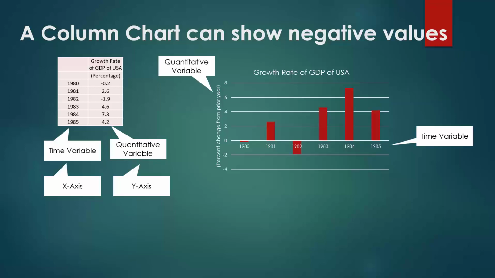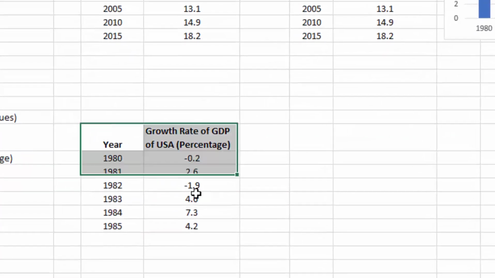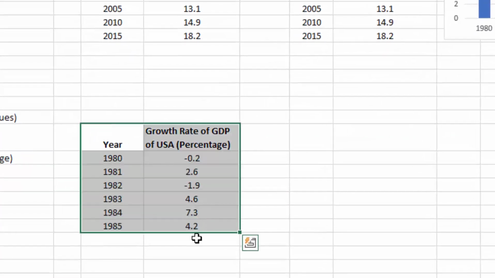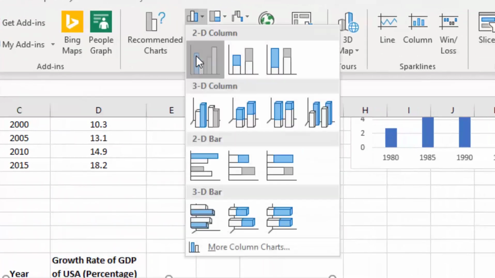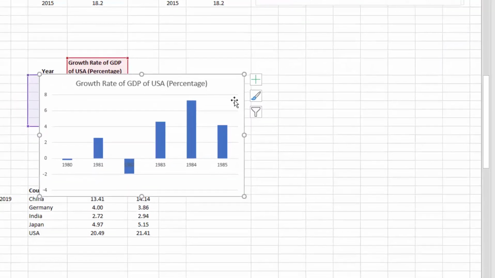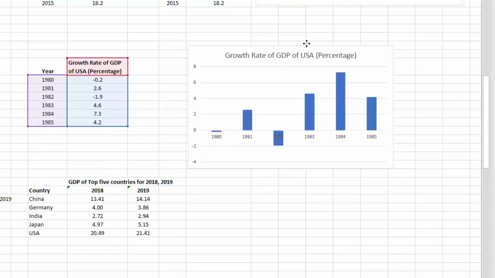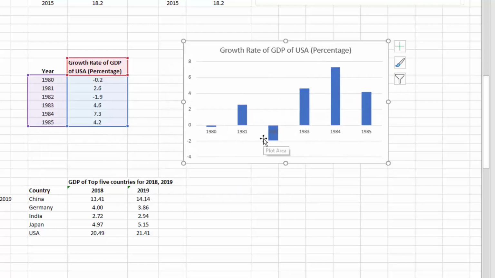So the time variable goes here and the quantitative variable goes here. So let's see how to do this in Excel. So that's my data. I have a quantitative variable, growth rate of GDP of USA expressed as a percent. So you can have a negative growth if the GDP falls in a certain year. So we just select this data and say insert column chart, and we get the column chart with some negative values.